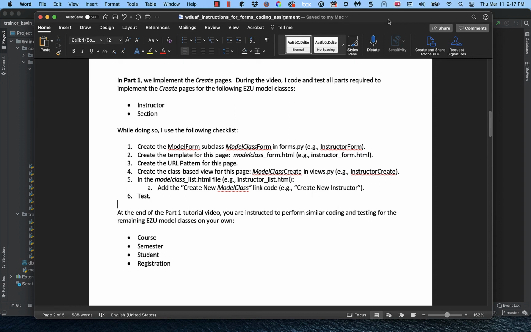It's 6 parts. So the first thing that we're going to do is create a model form subclass in forms.py. Now, we don't have that module yet, so we're going to have to create forms.py before we create the first one. Then we're going to create a template. We have a template for each of our forms.